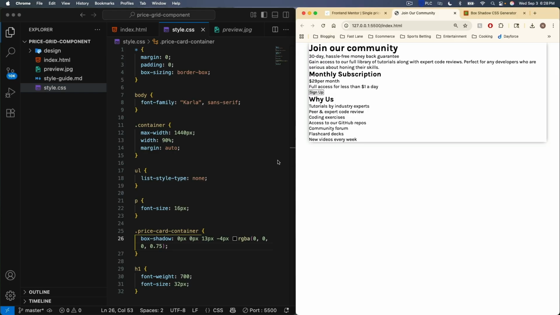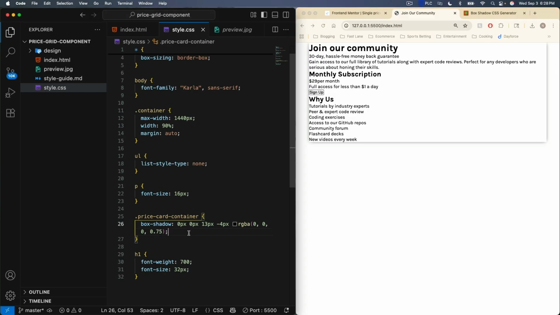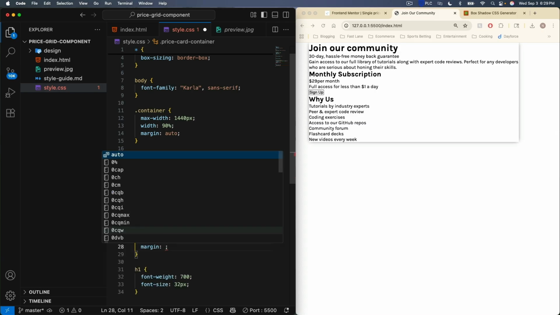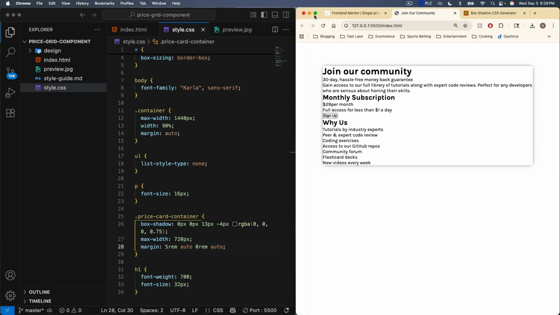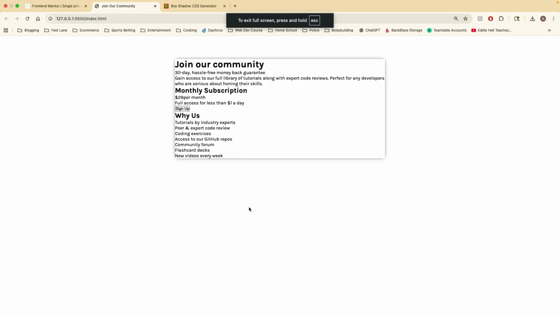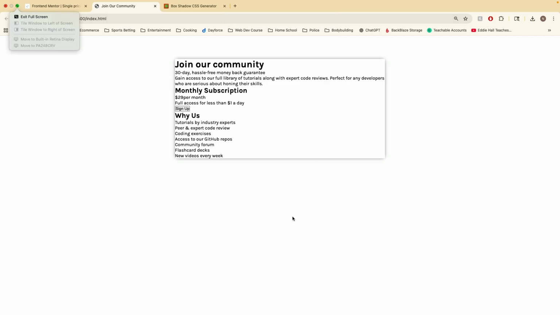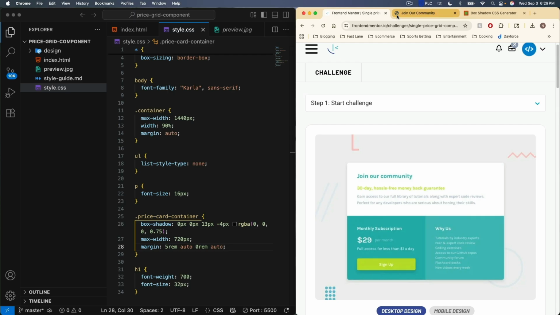So that worked. Now I'm going to give our price card container a max width of 720 pixels. We're going to say margin. At least on the desktop, we'll say margin 5 rem top, auto right, 0 rem bottom, and auto left. That'll center our card. I'm not going to put it absolute center. I'm just going to center it a little bit and give it some margin top. You can make it absolute center if you want by using Flexbox. It's up to you. So there is border radius on here, so you can see those rounded corners.